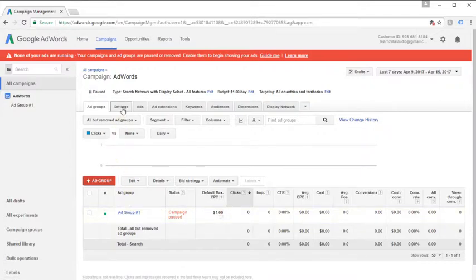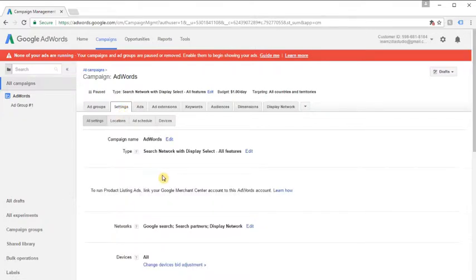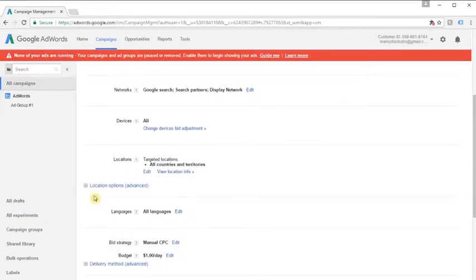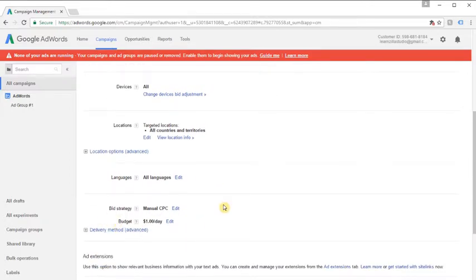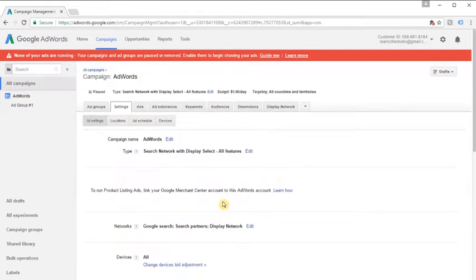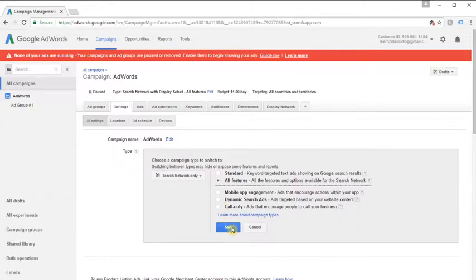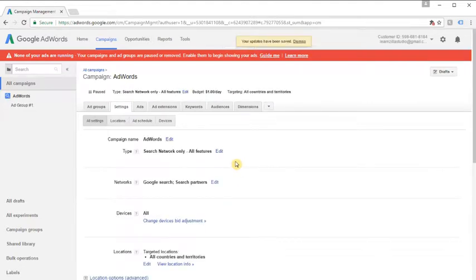When we go to the Settings tab, we can see all the settings we have set when we created this campaign in our first lesson. Here, you can see the target locations, language we're targeting, and the budget. For now, we just need to change our campaign type, as we will learn Google Search Network at first, and later we will tackle display campaigns. So let's go ahead and set this to Search Only All Features by clicking on Edit and selecting Search Only from the drop-down menu. This will allow us to have much more control over our search campaigns. After all, you'll be an AdWords expert in no time.